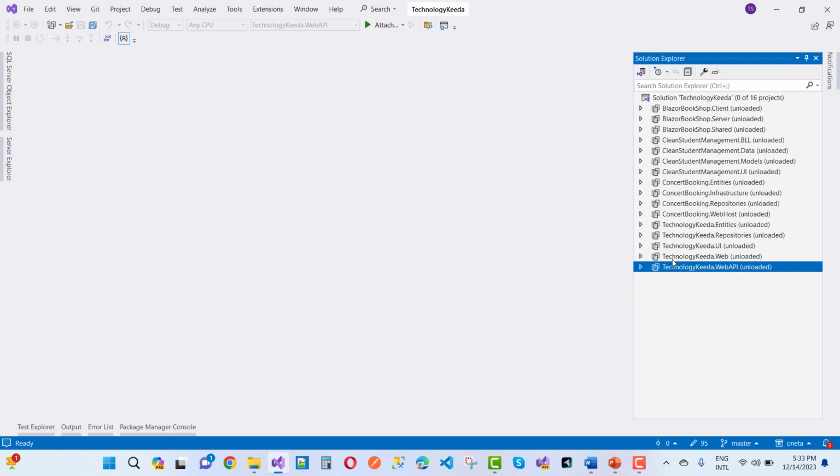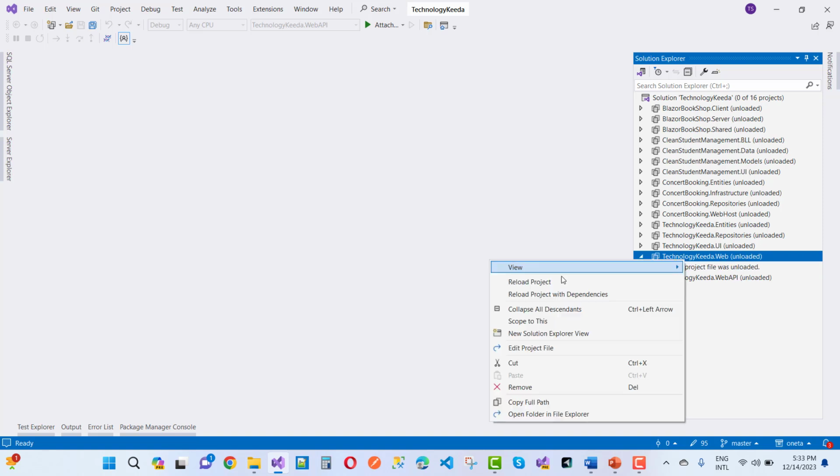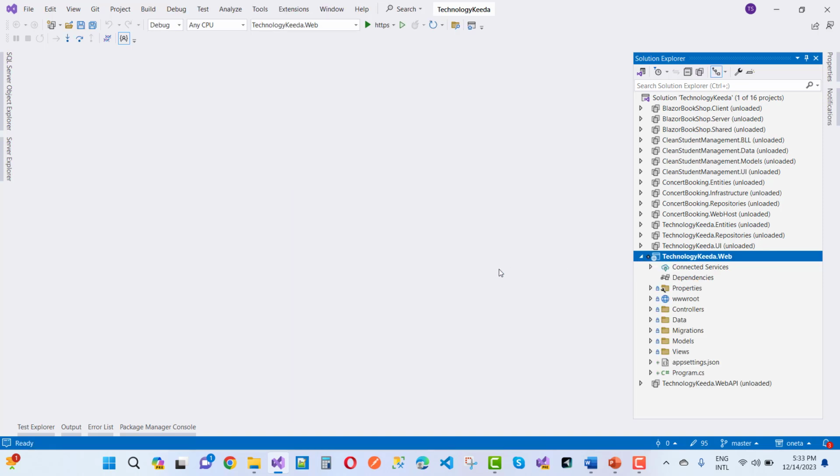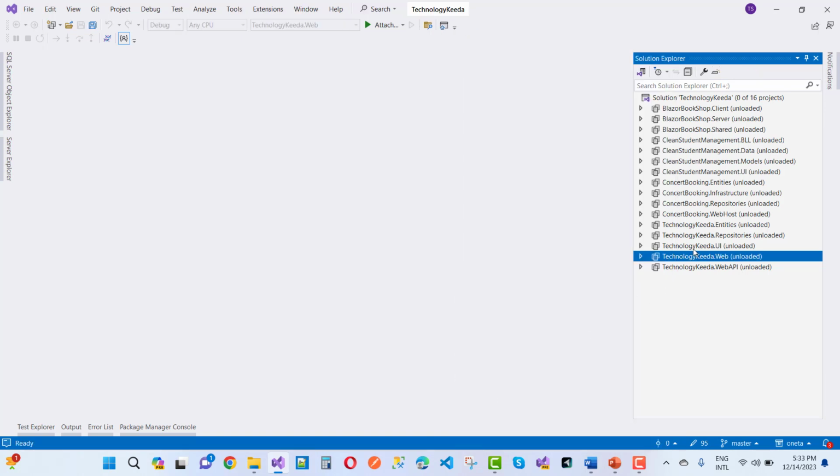Here we have a technologykira.web project. First of all, I'm giving you the basic concepts about .NET Core, how .NET Core works, how MVC works, and the fundamental tutorials. In the web project, there are single Entity Framework CRUD operations. And later I will cover the repository pattern in .NET Core.